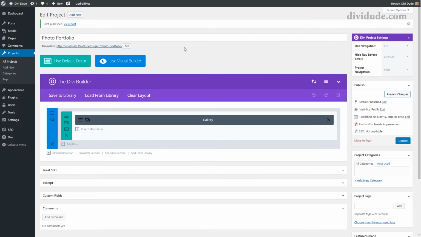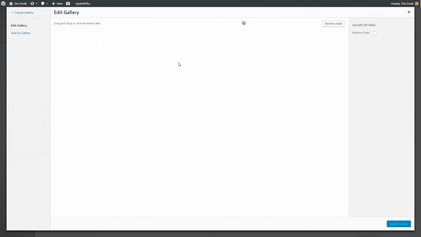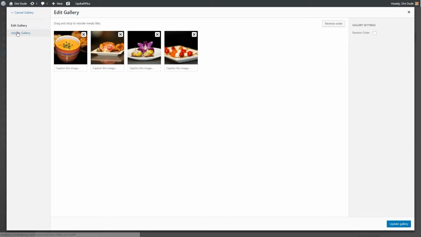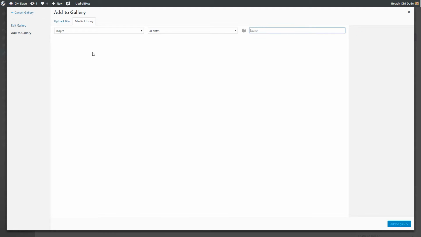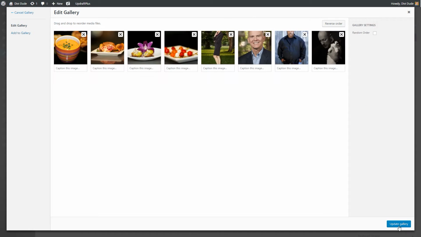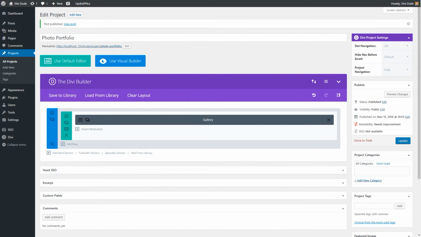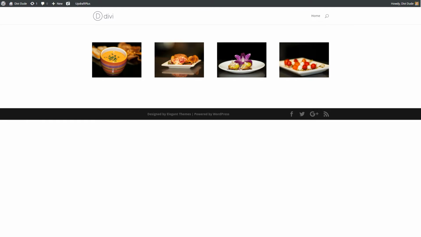So here we have a gallery that I've started with the photos that you just saw. So I'm going to add some portrait photos to this gallery. I've already uploaded the photos, so I'm going to go ahead and come down here and add those to my gallery. And then we're going to go ahead and update the gallery. I'm going to save and exit. I'll come back to this page and refresh.